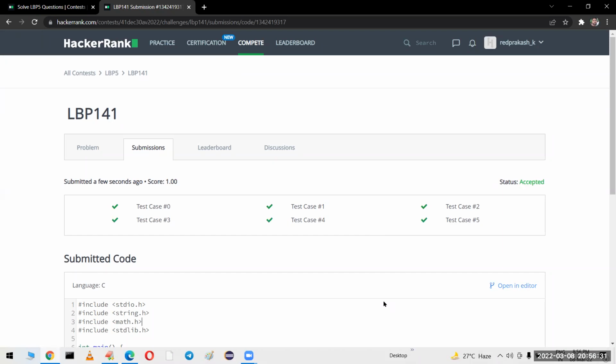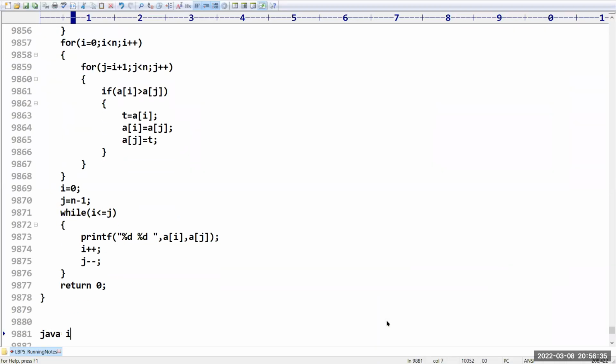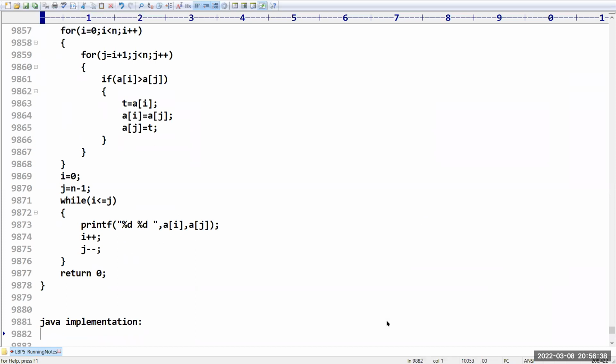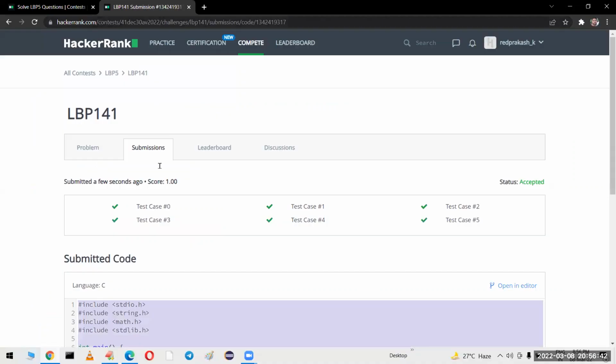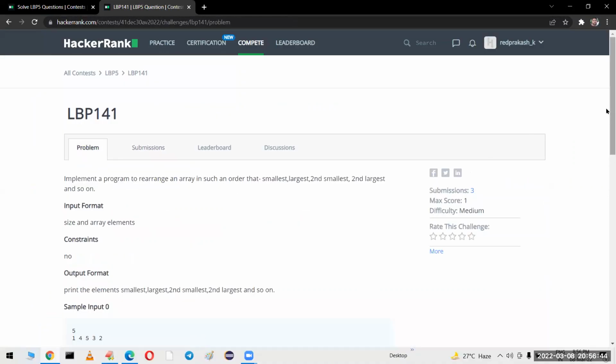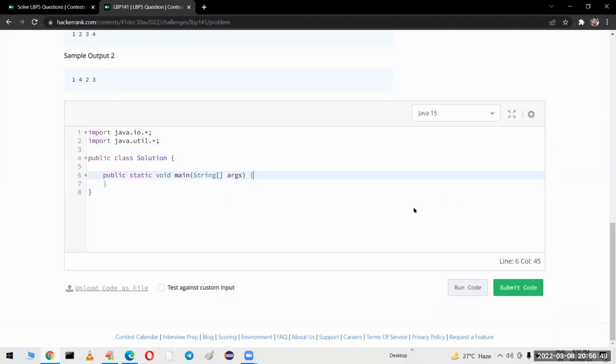All the test cases are satisfied. Then let me go for the Java implementation. In Java there is one predefined method, right? By using that method we can solve this problem. I mean sorting.